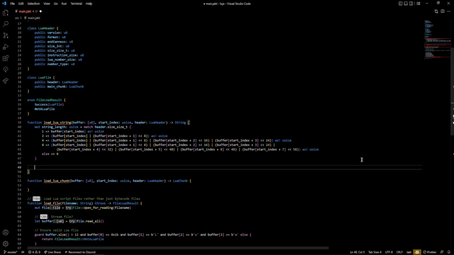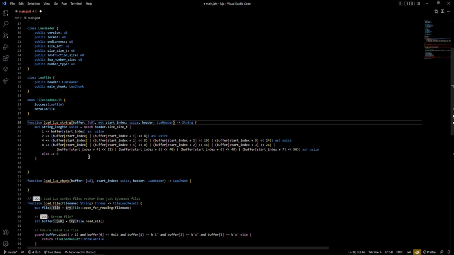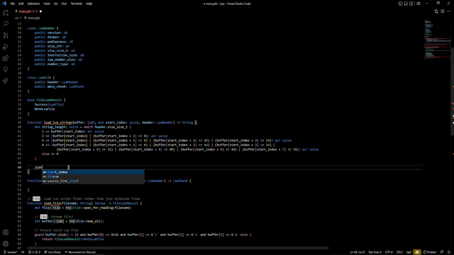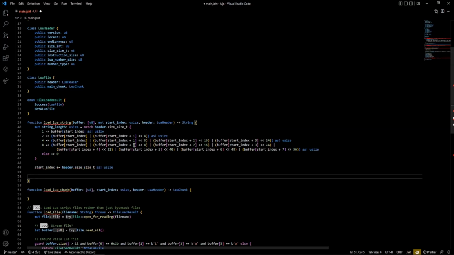And then let's make this mutable. And we'll say start index plus equals header size t size, or size t. And now we have the length of the string. We just need to parse out the string. I think they include a 0 byte at the end. Yeah. And the string size takes into account the 0 byte at the end.